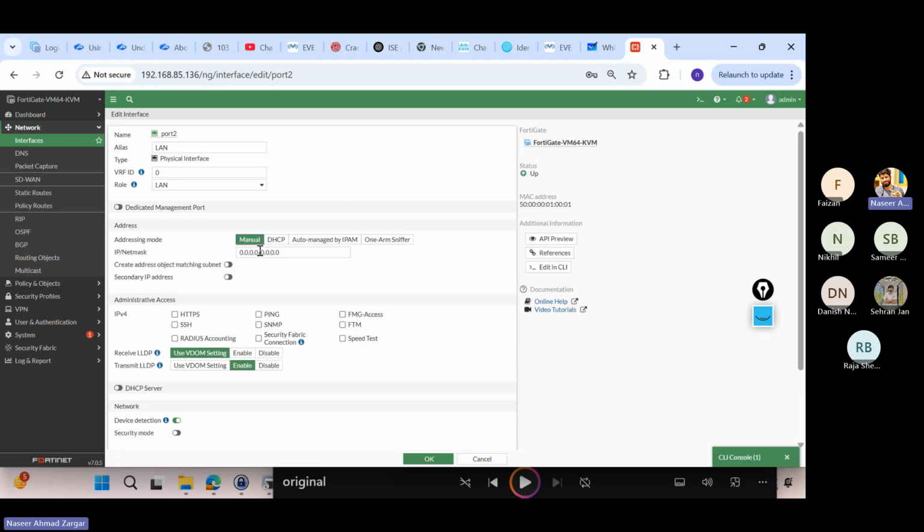I'm going to keep it manual for that reason. So I will keep it 10.30.30.1/24. Yeah. And then create address object matching subnet.